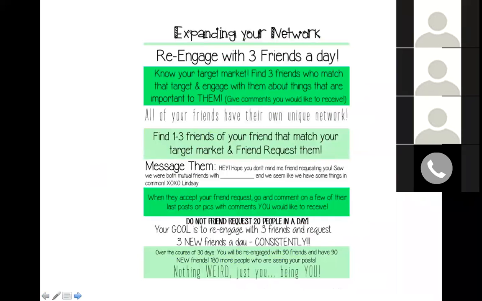Okay, so here, again, going back to friend requests, don't send like 100 friend requests or 20 friend requests in a day. The goal is really to re-engage with 3 friends and add at least 3 new friends. Sometimes I'll do like 10, but you don't want to get put in Facebook jail, because then it's a long process of a week of no adding people, or sometimes no posting in groups or whatever.